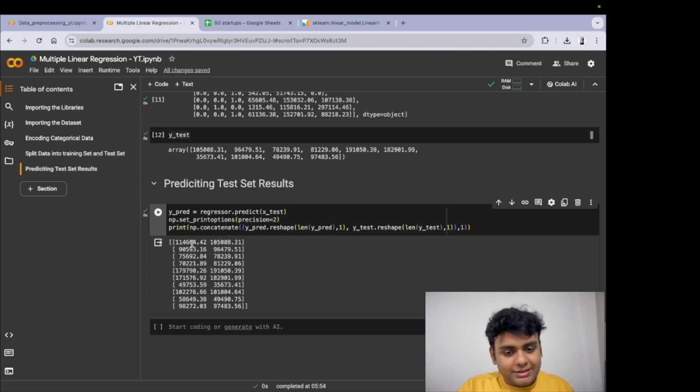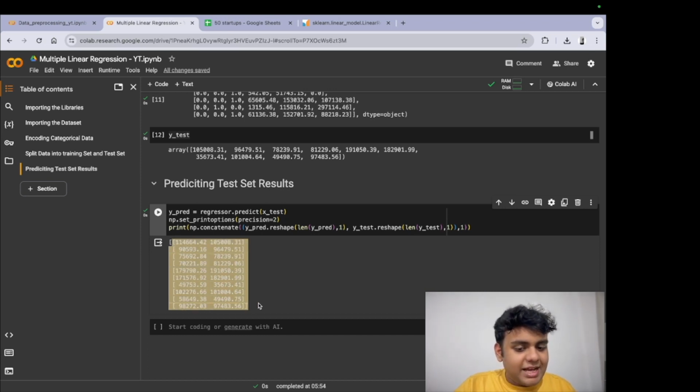So 114664 as opposed to the original value, which was 105008. It's a good prediction, but not perfect. 90593, the predicted one, 96479, the original one. Okay, quite good. 75692, 78239. Okay, still close. So these are the predicted values for us.